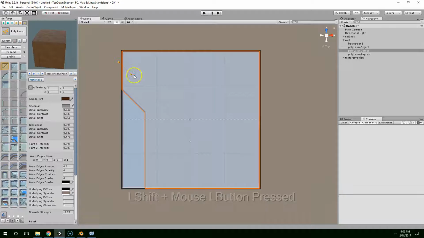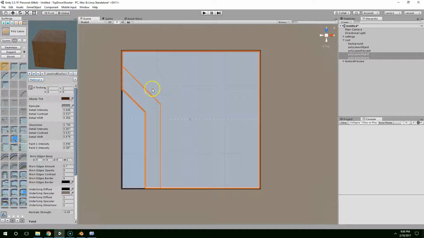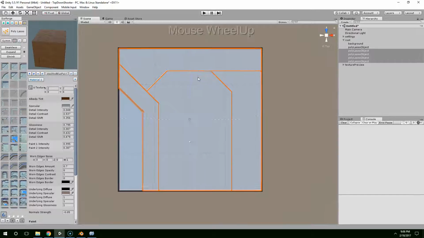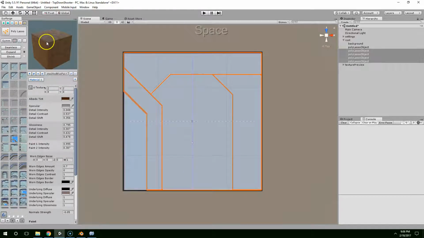Polylasso, left click, shift, left click, shift, control click, left click, shift, control click, and just keep going. Left click, shift, left click, control click. Basically the control clicking is splitting the geometry and the shift clicking is making sure you have 45-degree angles. So now I'm just going to hit space and render that. Already it's looking much more interesting.